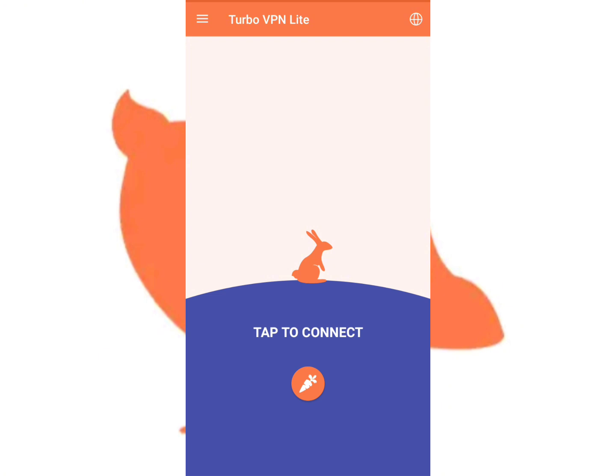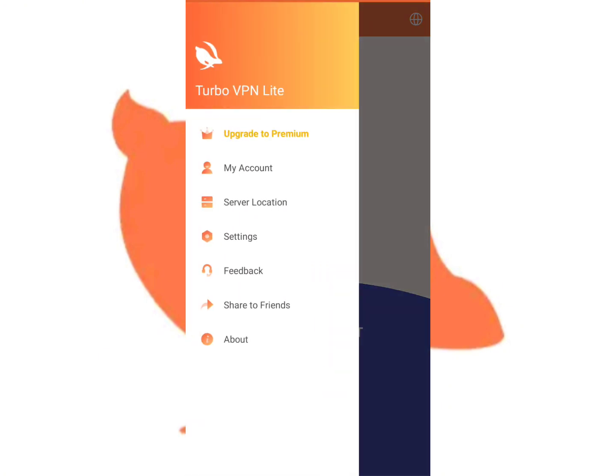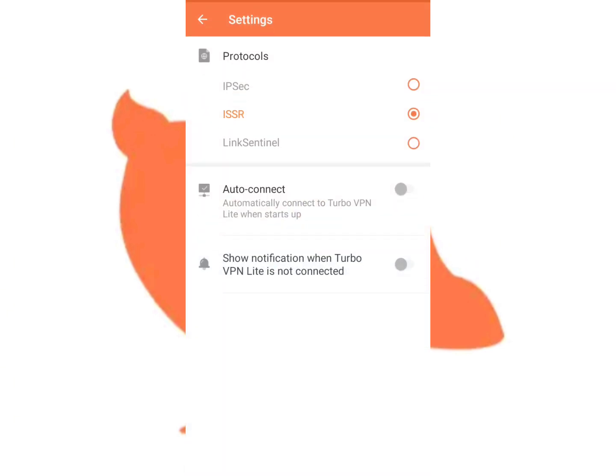Very simple layout. Via 3 lines, you have the premium subscription page, account section, and the servers. In the settings feature here, you have the protocols that you can use, but it's by default, and this one here, I don't recommend you changing anything. Just let it stay as it is. You have the auto connect feature there, which pretty much connects anytime you have opened the VPN application.